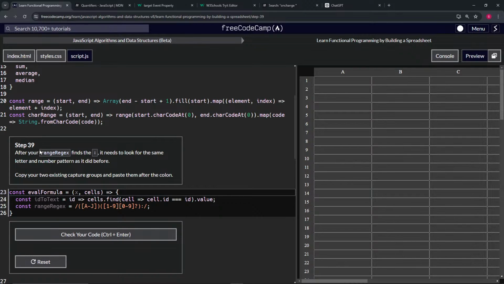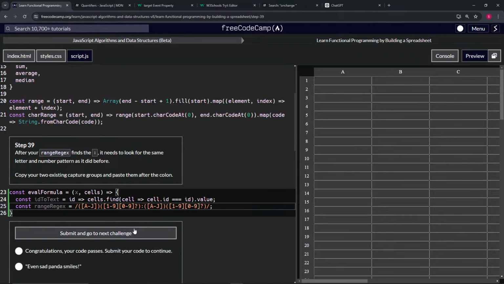So after our range regex finds the colon, it needs to look for the same letter and number pattern as it did before. So we're going to copy our 2 existing capture groups and paste them after the colon. All right. Copy, and then a paste. Not like that. And then a paste like this. Check it.